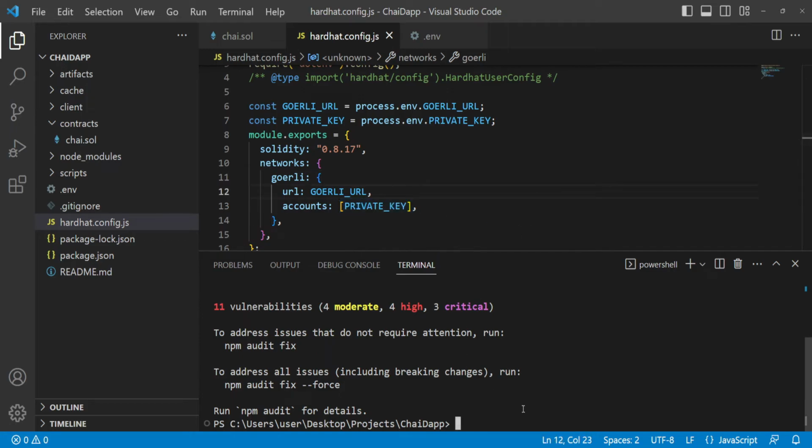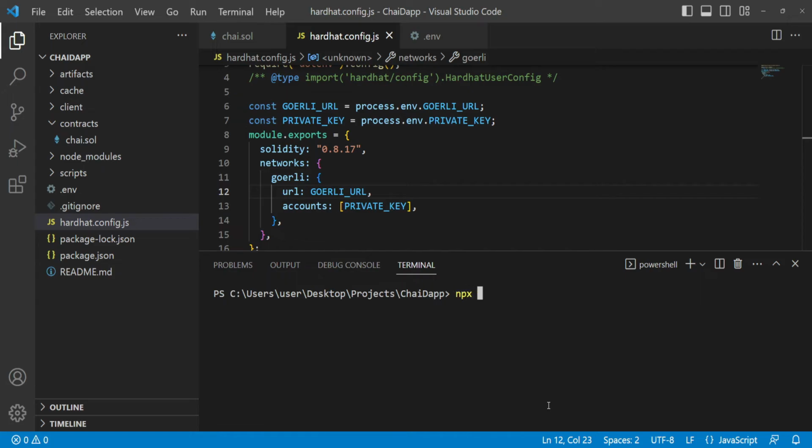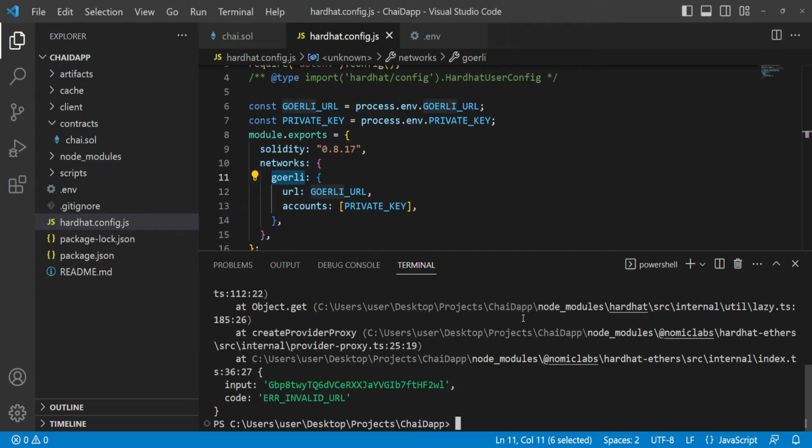So I will simply now deploy this smart contract. So let me clear this and write npx hardhat run --network goerli. Okay, I'm accessing this particular thing, and then simply scripts/deploy.js. I'm deploying my smart contract on the Goerli test network. So I will just press enter. If everything is correct, it will get deployed.